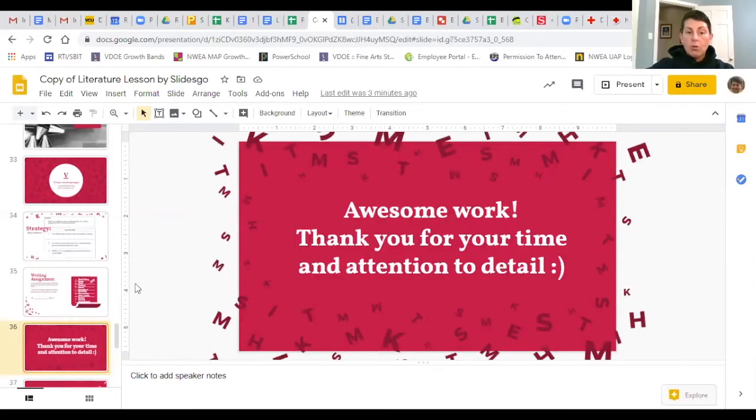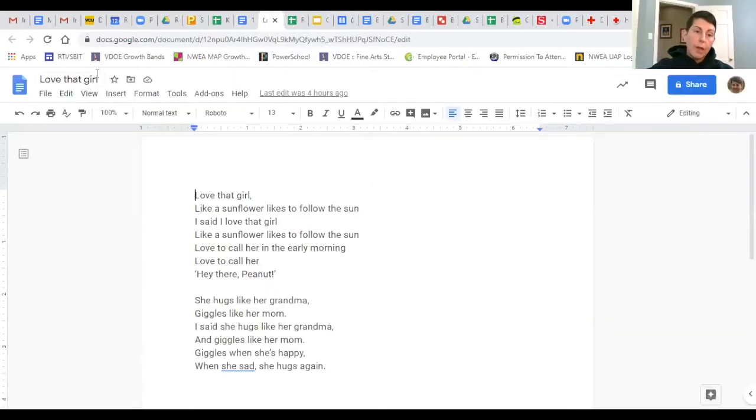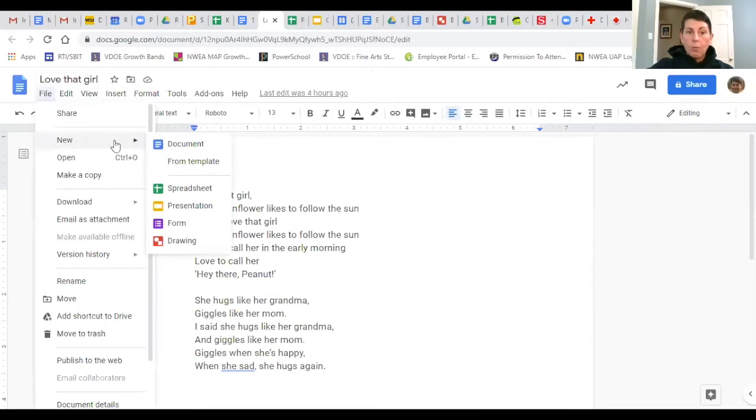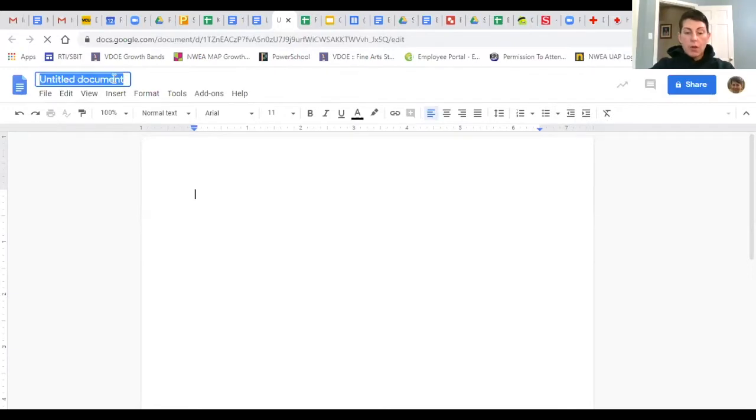What I would like you to do is to go to your Google Docs and to open a blank document. If you don't have access to Google Docs, then what I would like you to do is to take out a sheet of blank paper. And I'm going to open a new document. And I'm going to title my document, My Exercise History.